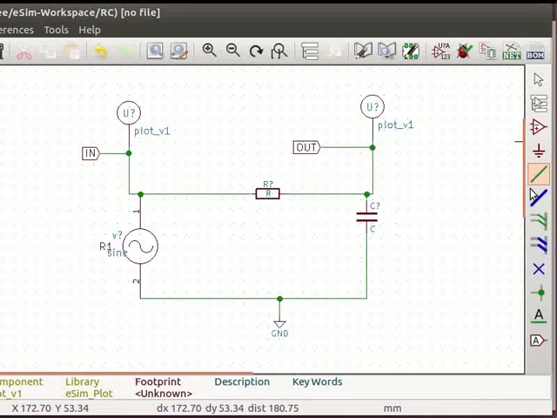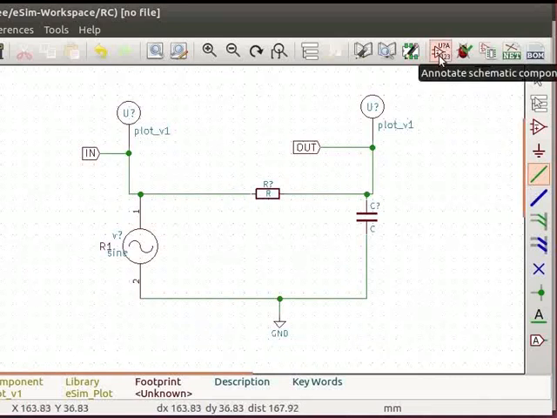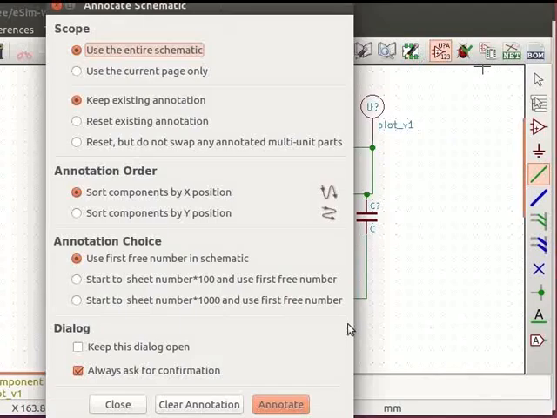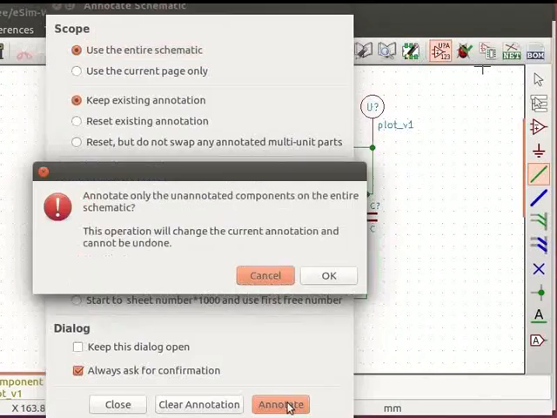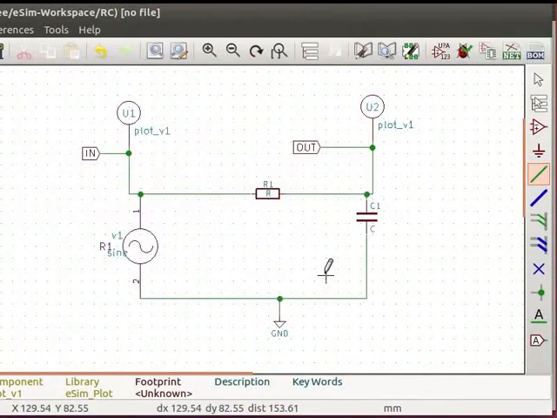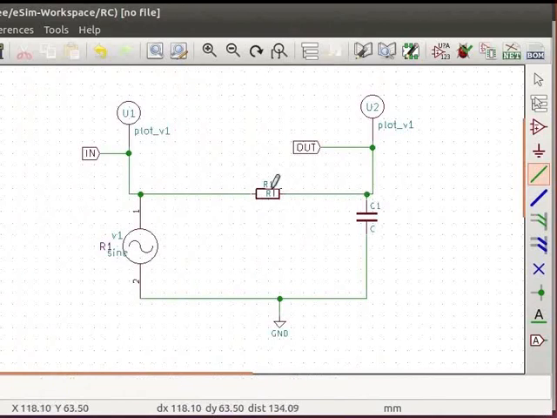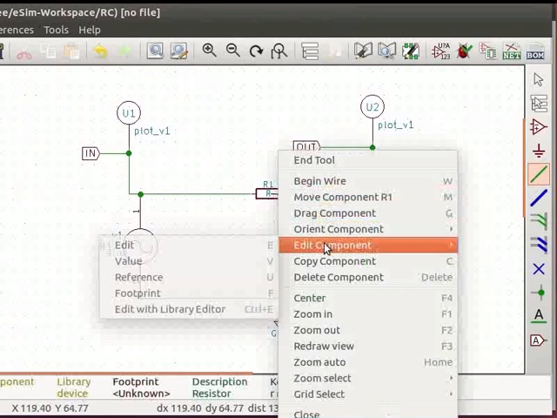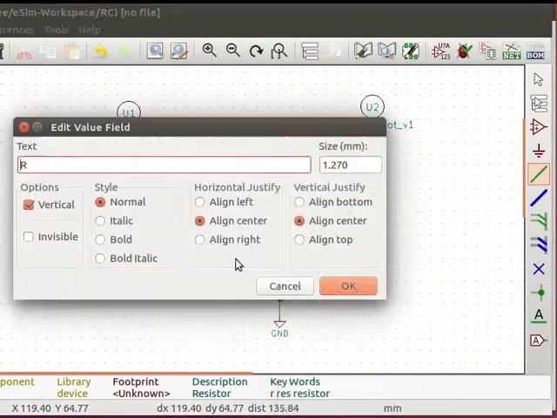To annotate the schematic components, click on Annotate button from the top toolbar. Click on Annotate and then click on OK. The schematic is now annotated. To assign value to the resistor, right-click on it and choose Edit Component. Click on Value, type 1K and click on OK.